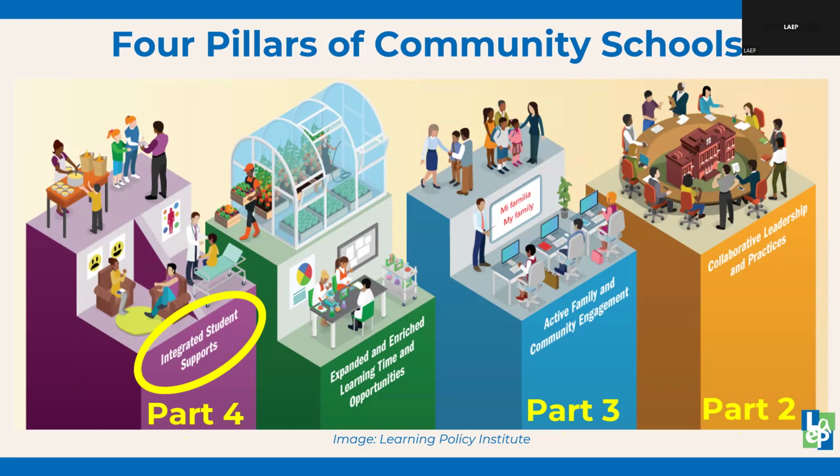Now, in this part 4 video, we are going to delve into integrated student supports, because once you have students, families, and communities engaged, you can begin identifying the kinds of supports students need and integrate them into the community school.